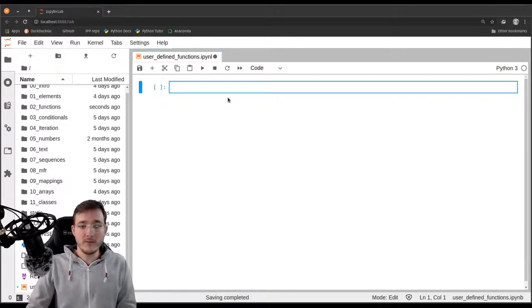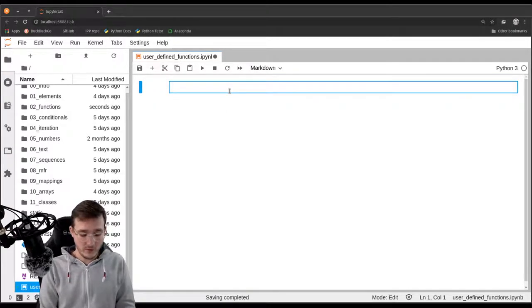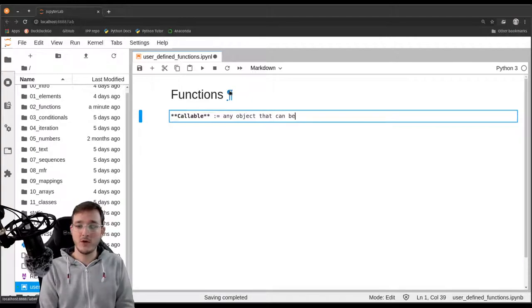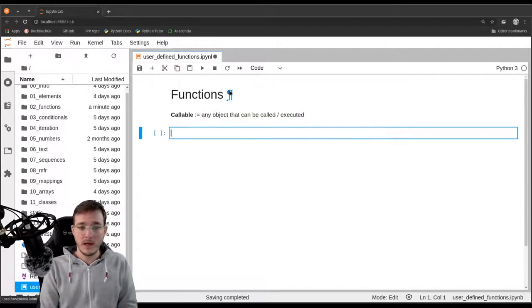And let's briefly recap what we have learned before. So we are talking about functions in the generic sense. And we have introduced the concept of a callable, which is any object. And we have learned by now that everything is an object in Python. So any object that can be called. And called is just another word for executed. And we have seen two examples before.